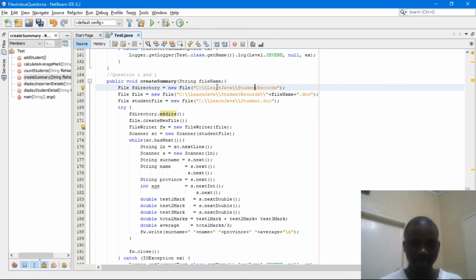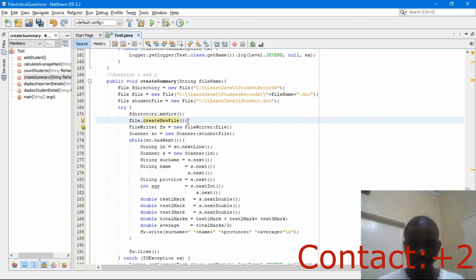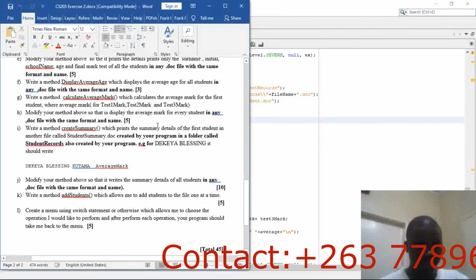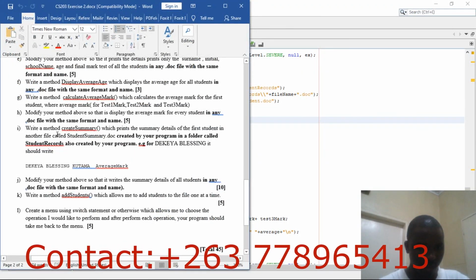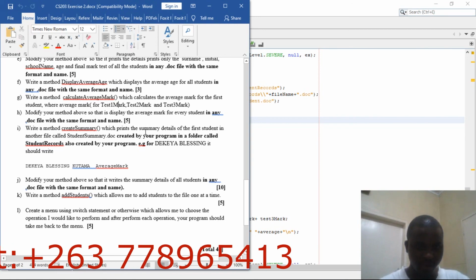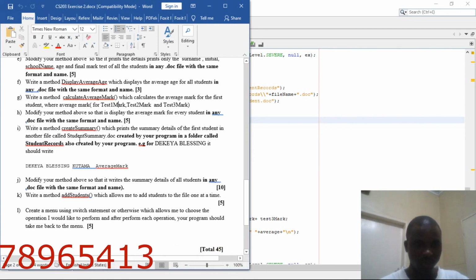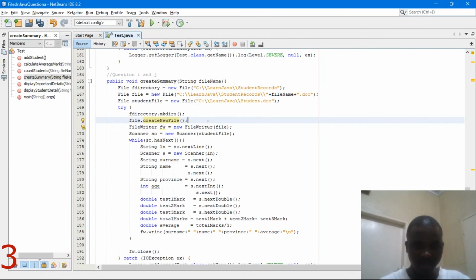And after that, guys, I'm going to create a new file, because here the question says you have to create another file called student summary. So I'm going to create another file called student summary using this method, file.createNewFile. So the method for creating a new file is the one that I'm going to use, and I'm using this object, guys, because that's where my file name is, okay.